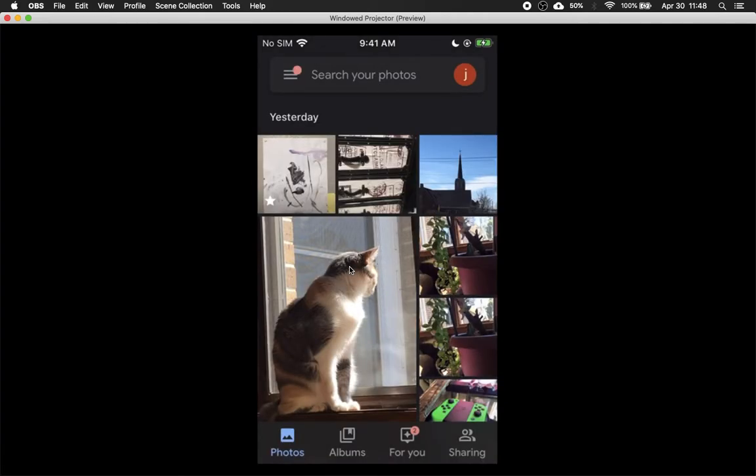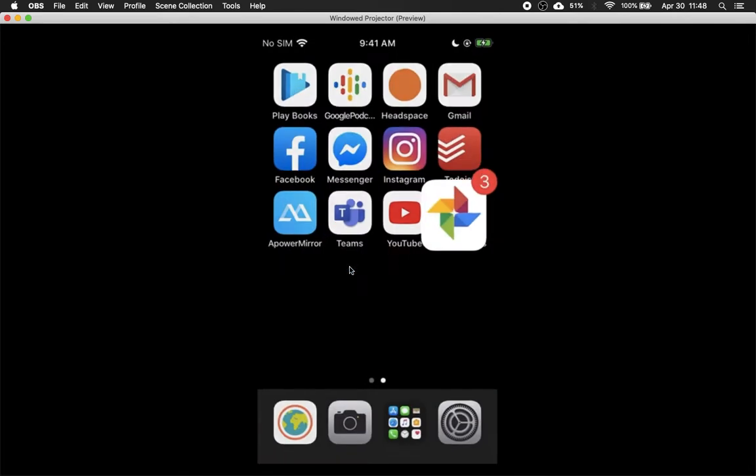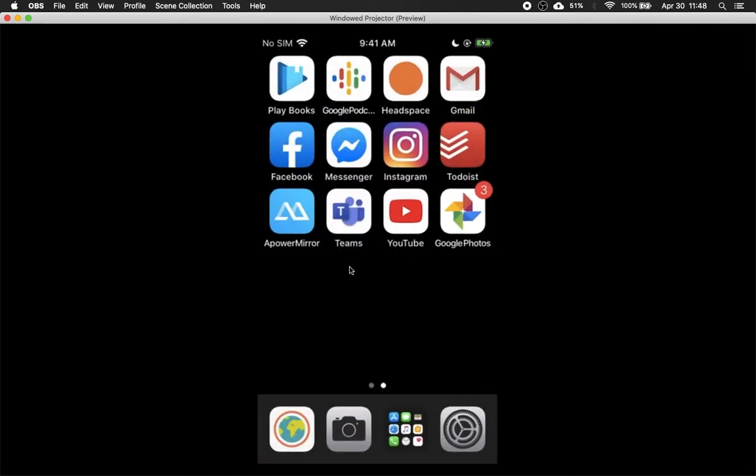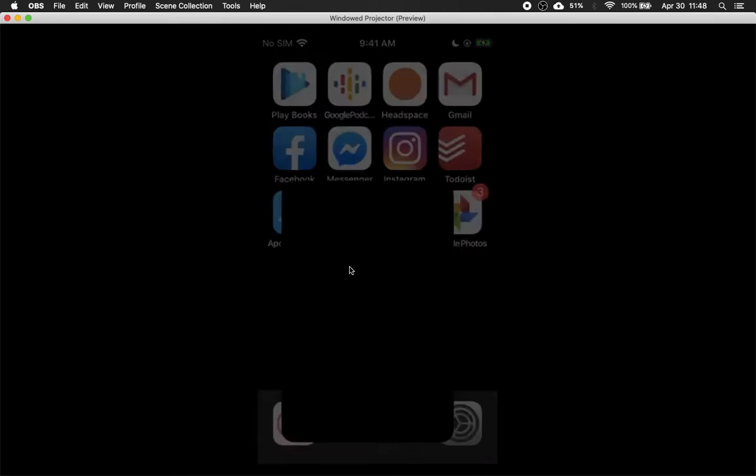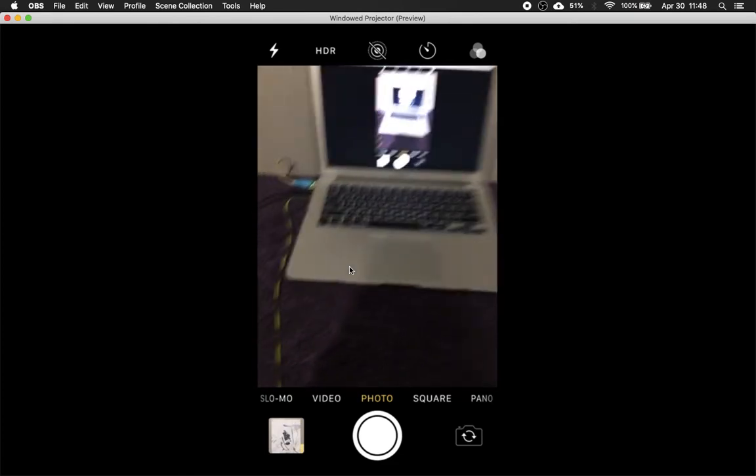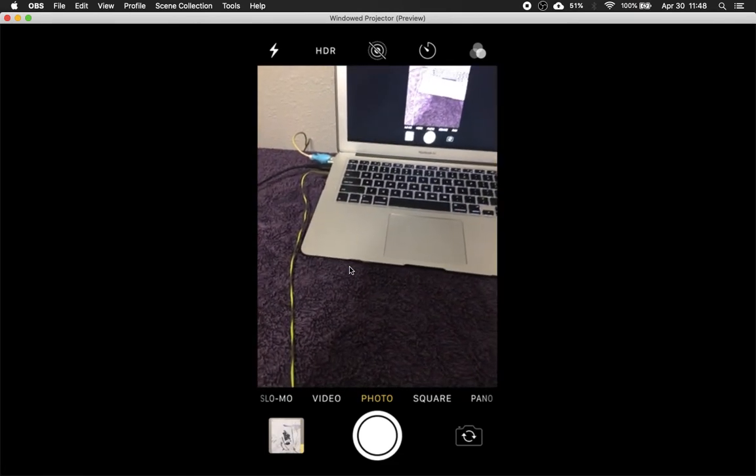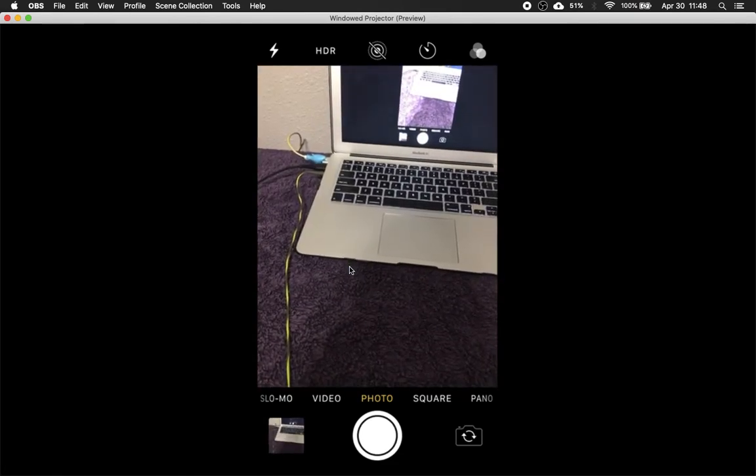So we're going to go ahead and we're going to back out of here, and I'm going to take a picture of, let's see here. I'm going to take a picture of my computer here. So I'm going to turn on my camera, all right, and I'm going to take a picture of my laptop, okay? So I take this picture, all right?